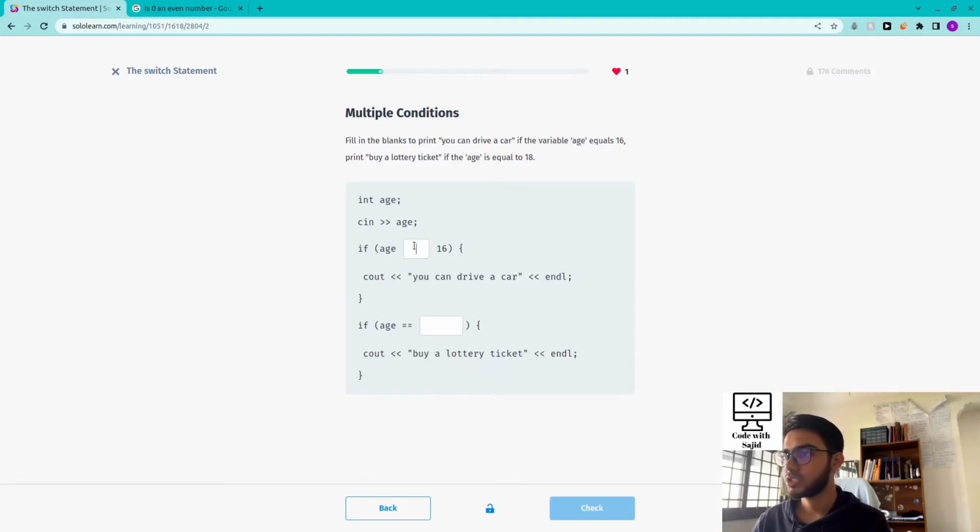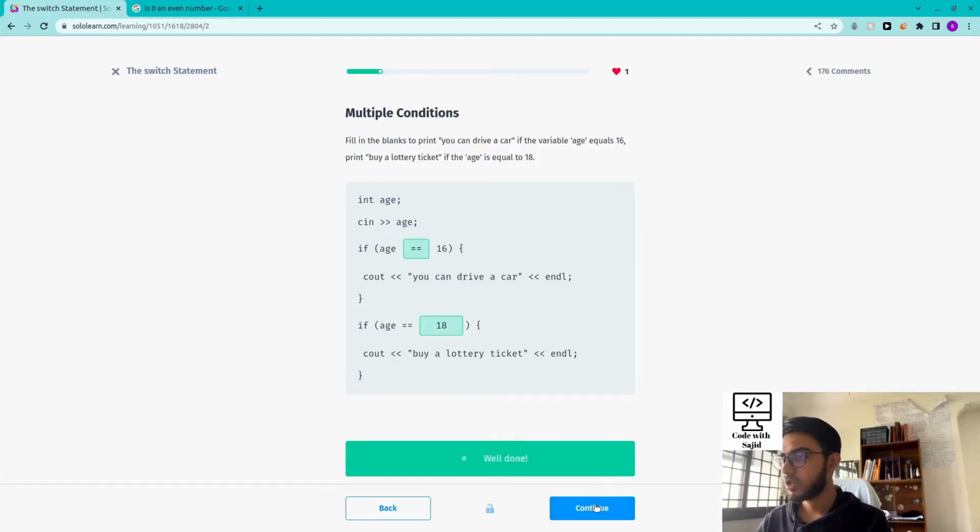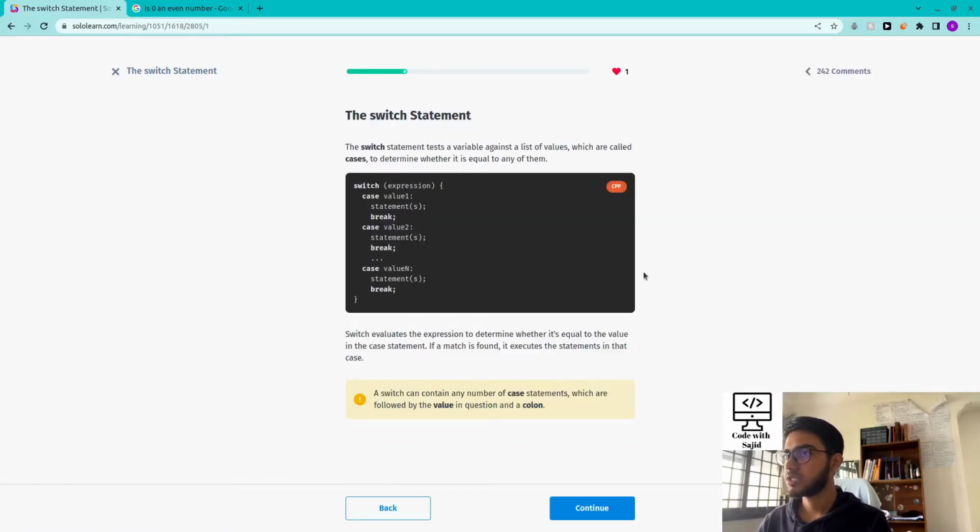Multiple conditions. If the age is equal to 16. Fill in the blanks to print: you can drive a car if the variable age is equal to 16. Print buy a lottery ticket if the age is equal to 18. Okay, check. Nice. Now we are in the switch statement.